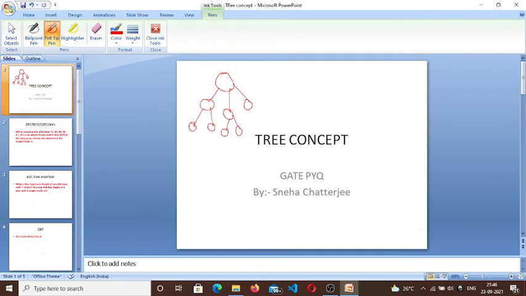The main important thing is that this is called the root node, and these all are called the leaf nodes. Except the leaf nodes, we can call all these intermediary nodes, right? So this is the structure of a tree, and these are called the children of this root.